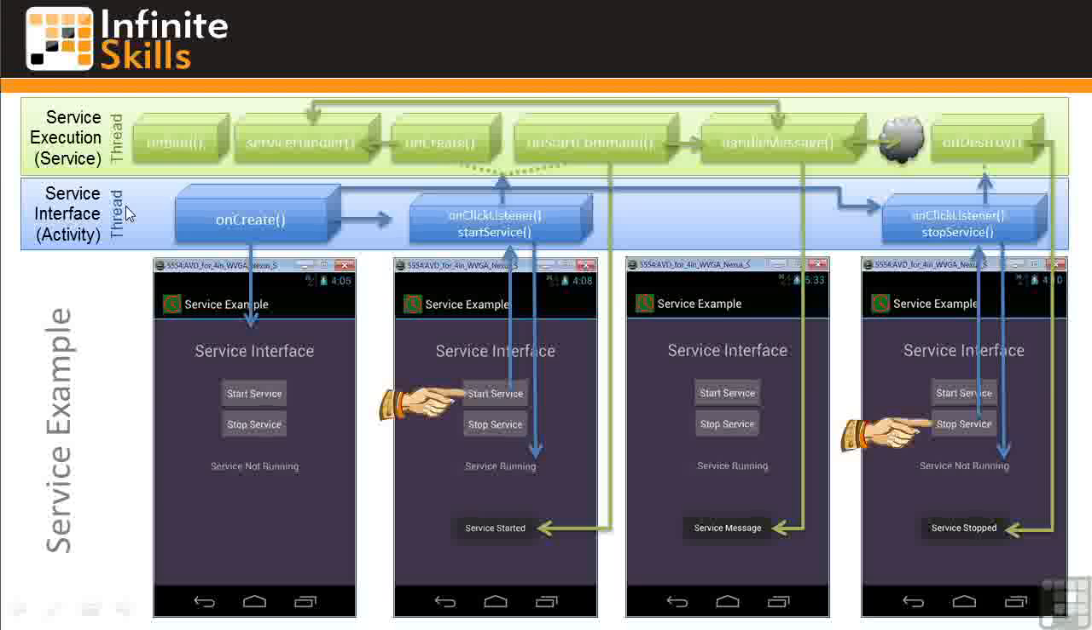First, when the service interface is started, it uses the onCreate method to display the user interface we see with text and buttons. It also sets up onClick listeners here and here for the start and stop buttons. When the start button is clicked, the onClick listener does a couple of things. First, it starts the service, which causes the onCreate and onStartCommand methods in the service to be invoked. Note that this is the onCreate method for the service, which is not the same as the onCreate method for the interface here. The onCreate method in service execution is invoked the first time the service is started.